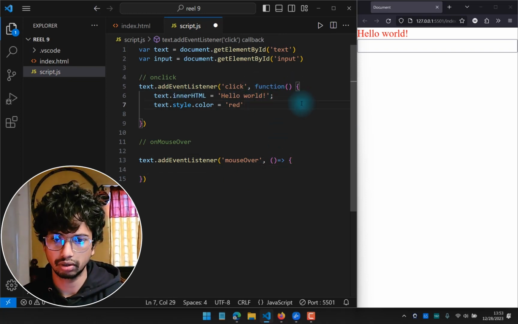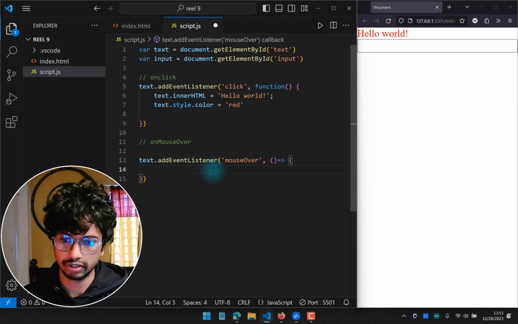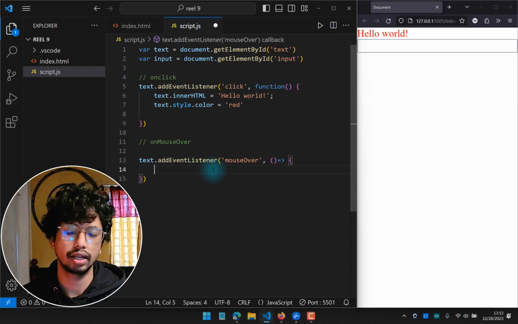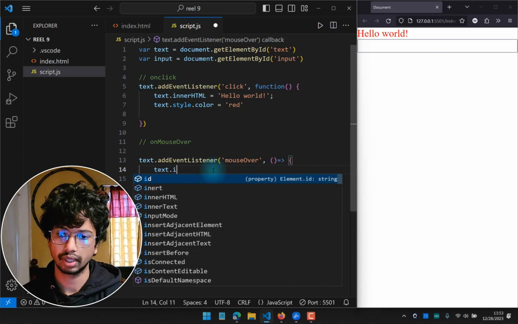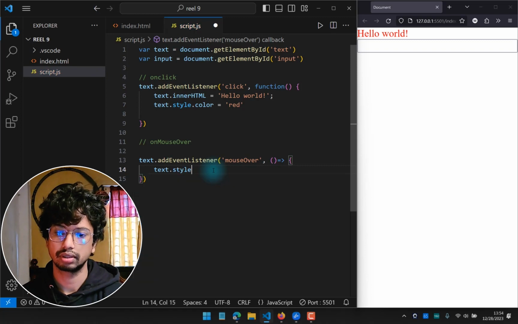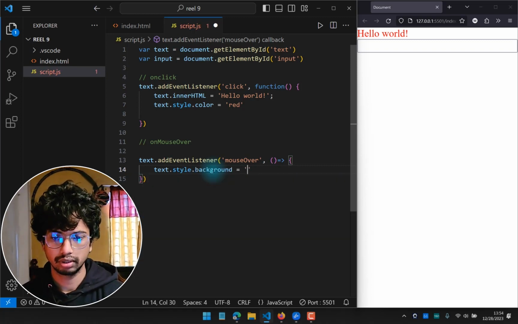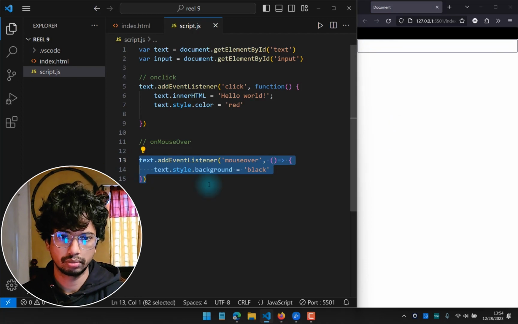This is the function, the longer, without name function, the self-call function as we say, and this is a shorter version. So I want to say that when I put the mouse over the hello world, I want to change the color of it. So let's just say text style background equal to, let's say, black. So when I put the mouse over, it's working as well.